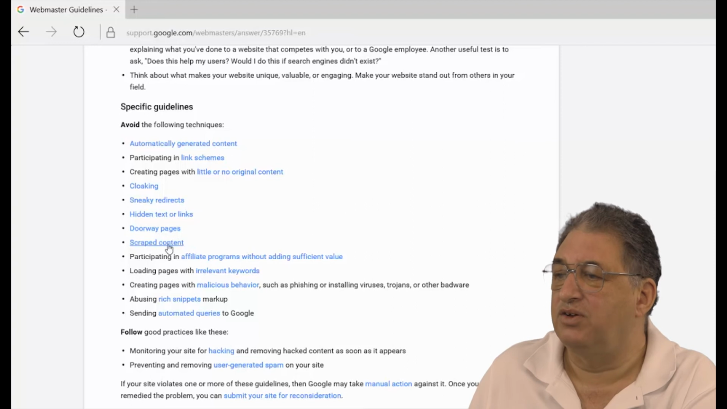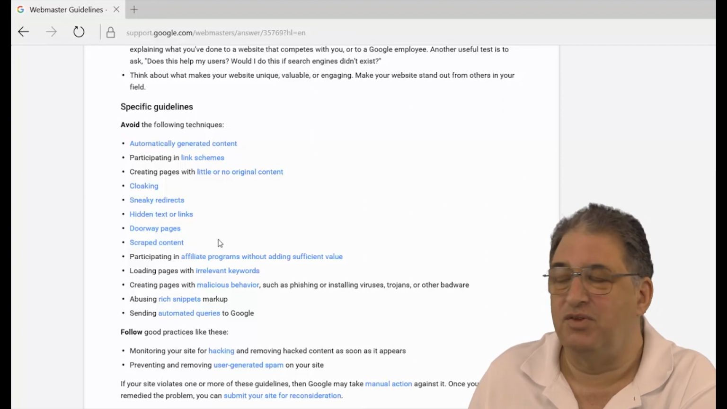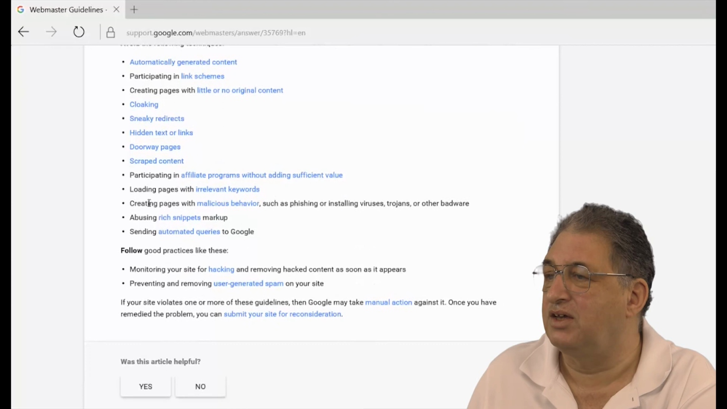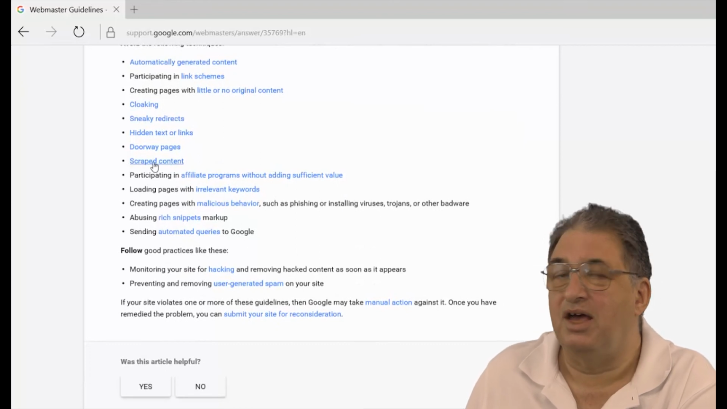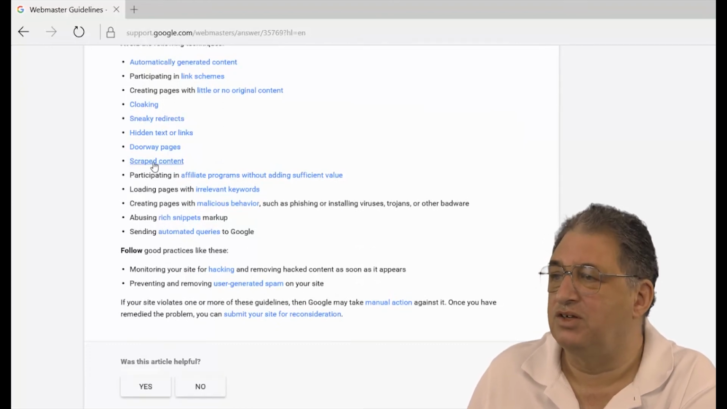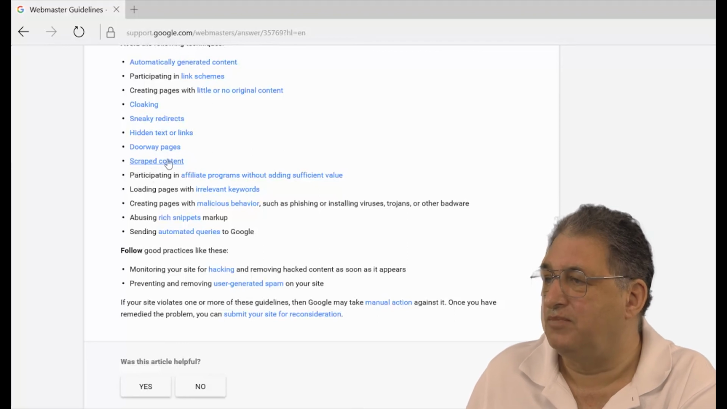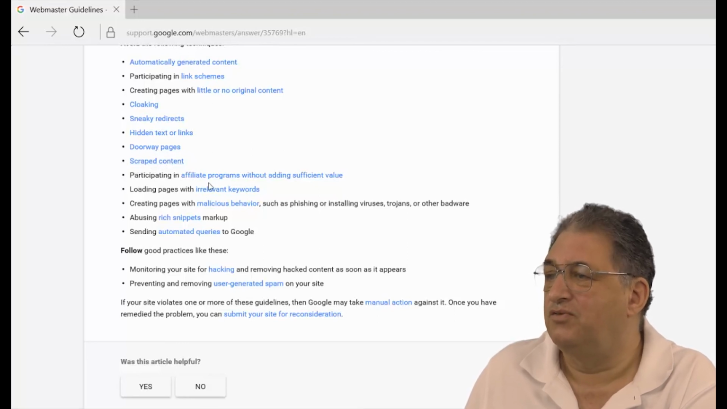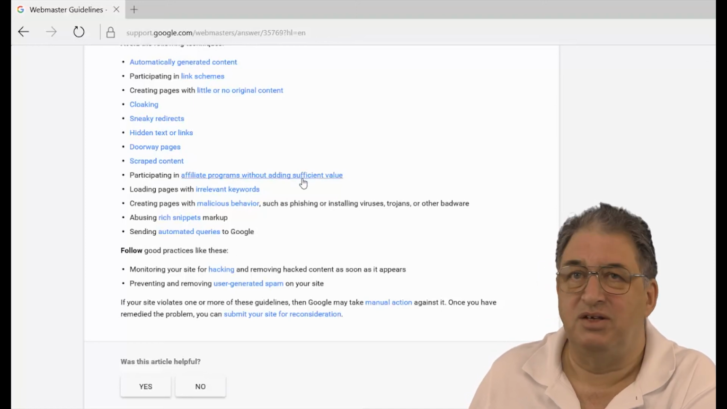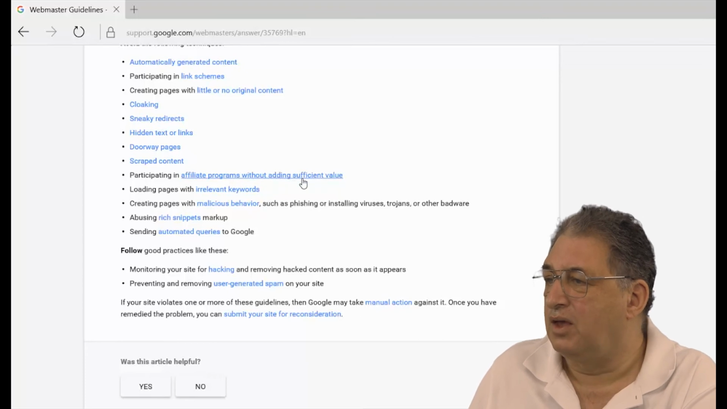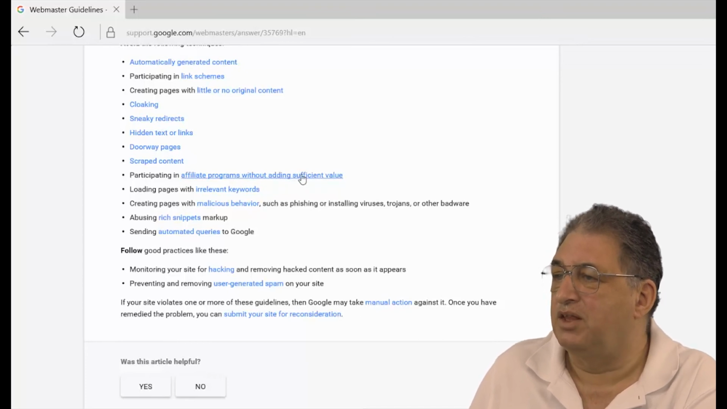Scraped content is basically just content that you've scraped from the internet and copied. Don't use that. Google is very down on what it calls duplicate content. I have no idea how this works, but it knows that if you've got content that was borrowed, for want of a better word, from somewhere else, it's very good at identifying that. So just don't do it. Be very careful of affiliate programs, especially if they add little or no value, and they're just sort of dodgy ways of making money. So I would personally avoid them like the plague.